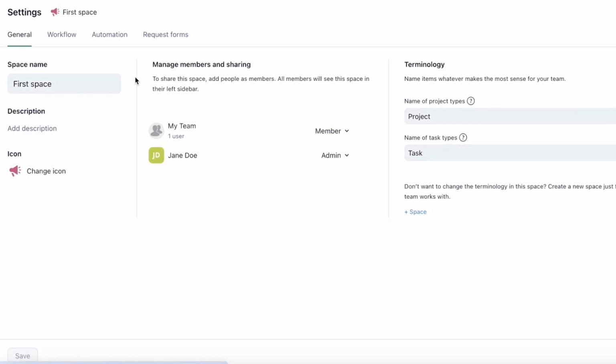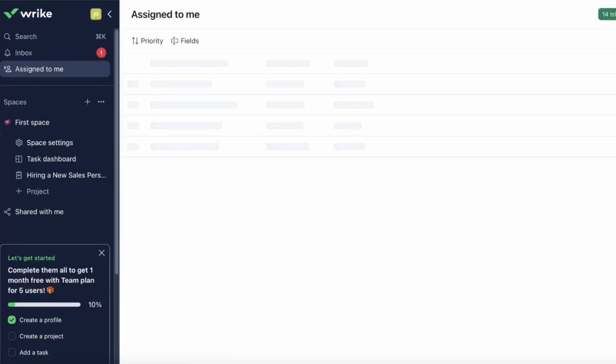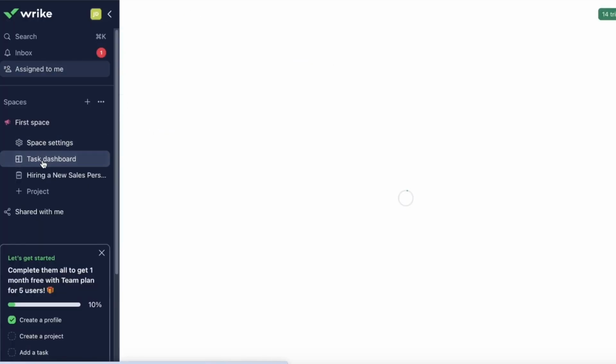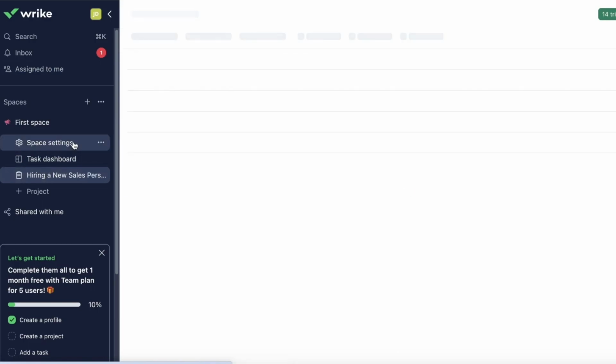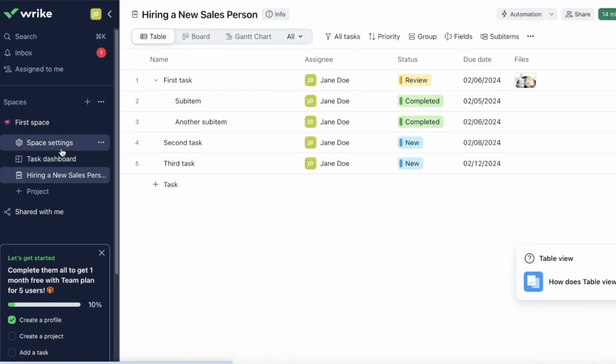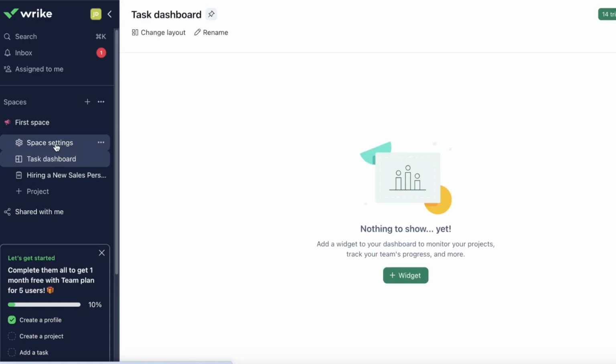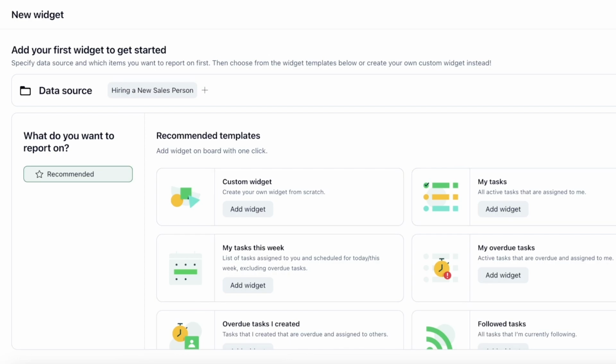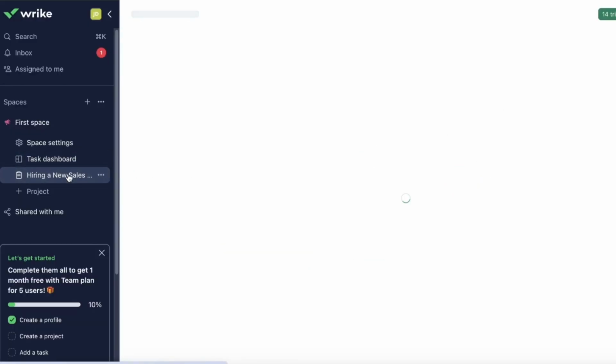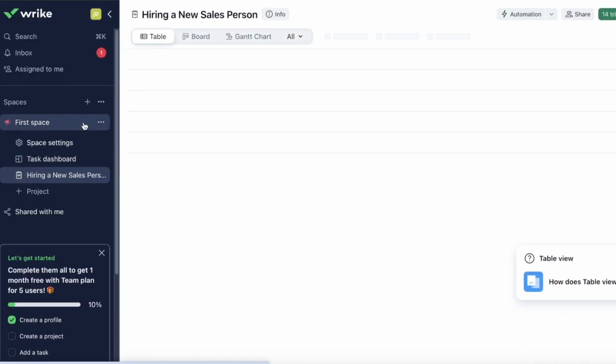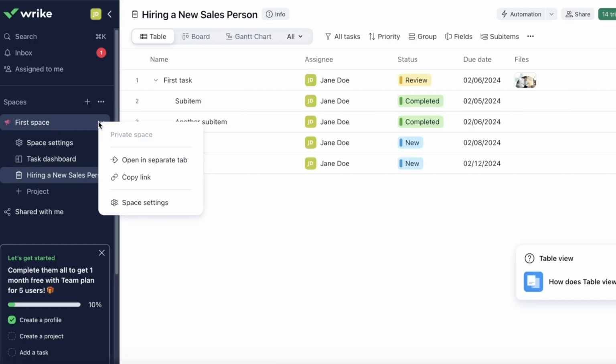Now, in your spaces, you have your space settings, you have different types of customizations that you can create. So you have your task dashboard, and then we have hiring a new salesperson over here. Now, within this particular space, we haven't actually built our entire task dashboard widget. So first off, I like to go directly into my first space, and then I can click on these three dots over here and then click on space settings.